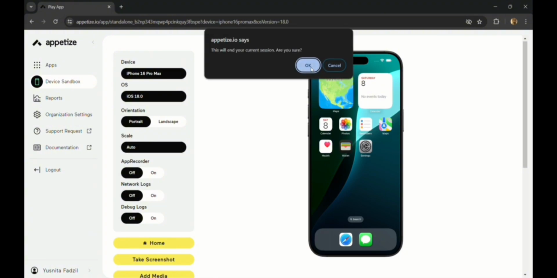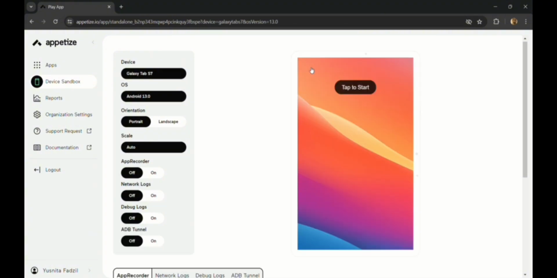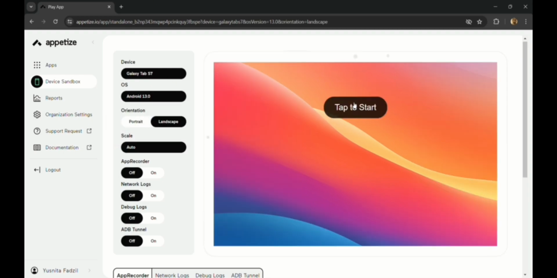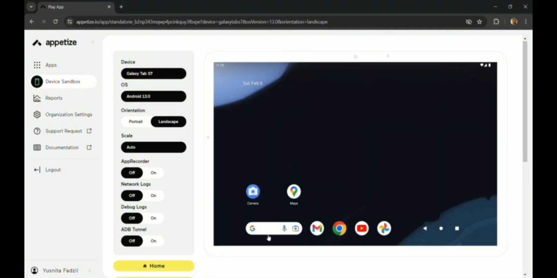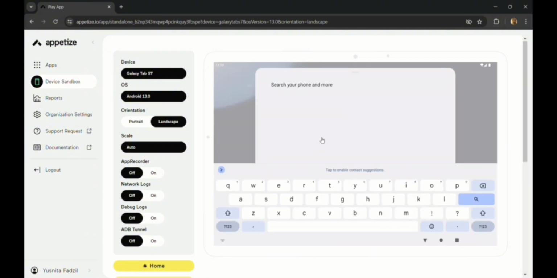I will end the current session to see the next device. So this is the Android version. I will change the orientation to landscape. We can search anything in Google.